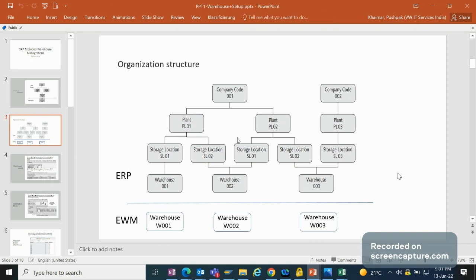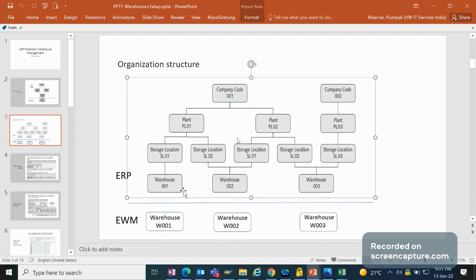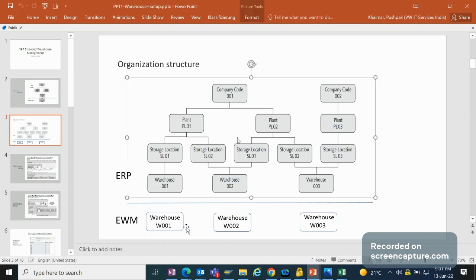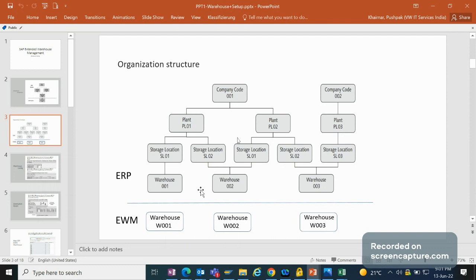Any doubt in the warehouse number? So on the ERP side we have one warehouse number, that is the 3-digit warehouse number. After that we will create the EWM warehouse number. So why is the warehouse number required in both systems? Any idea or any guess why it is required in both systems?